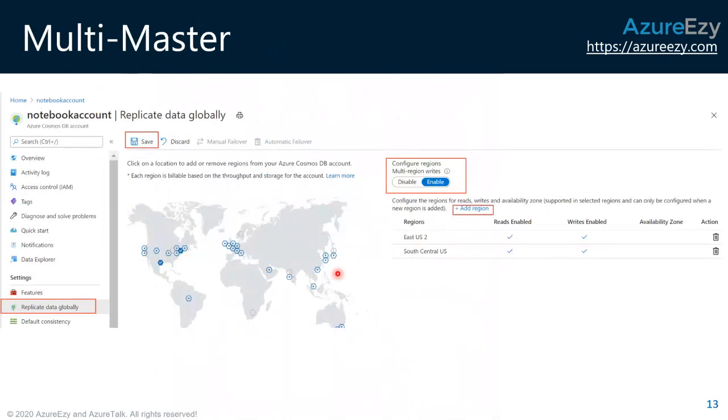Now, when you create the Cosmos DB database in the Azure portal, it will ask you to create the account first, then the database and container. We'll talk about that later, but here in the multi-master, we need to check. There is an option under settings like replicate data globally. And this is turnkey, just select the region and enable it. But this is where the magic happens. You've got to enable the multi-region, right?